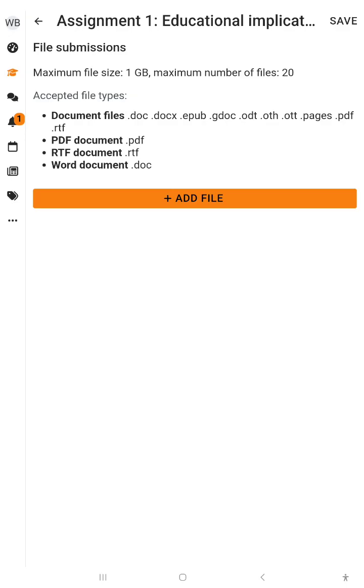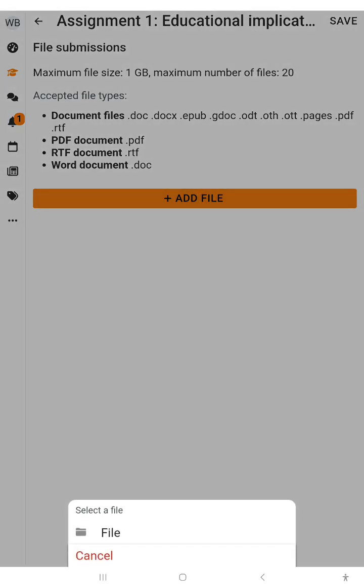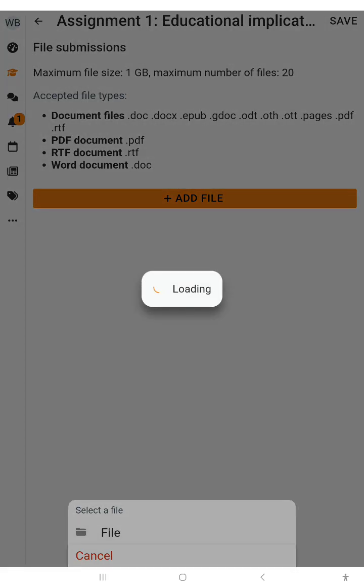Now it says file submission, maximum file size 1 GB. So we click on add file, because we want to add a file. And right below here it's asking us file. Okay, so we click file.